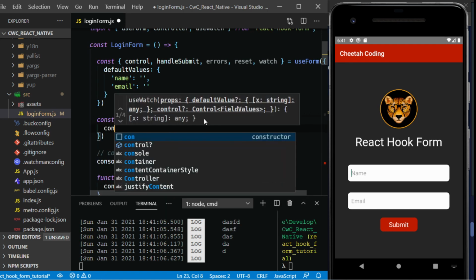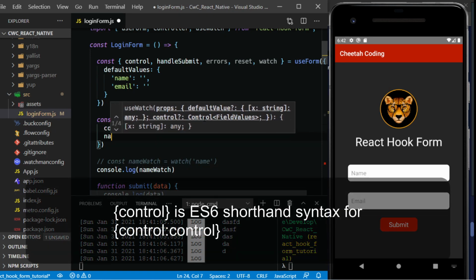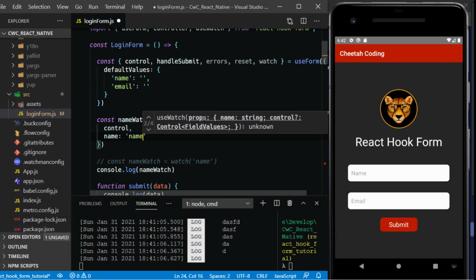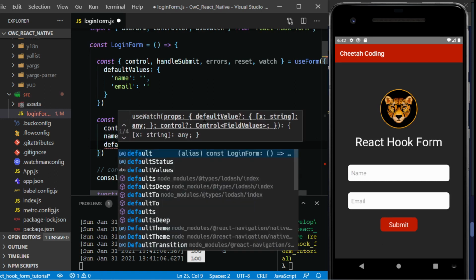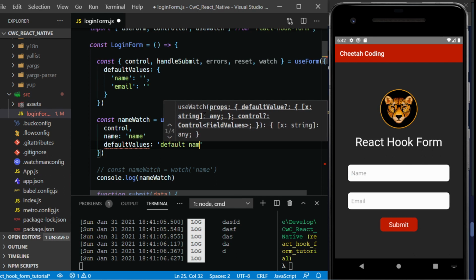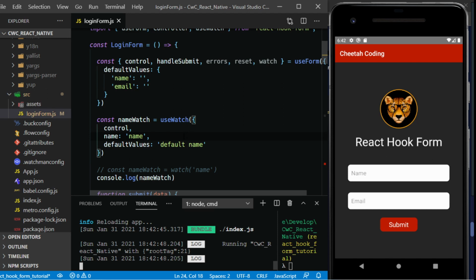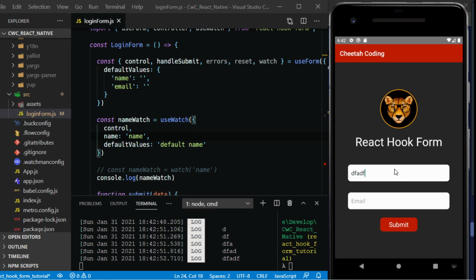Then you can pass in your control first. So I think you pass in control here, then pass in the name value. So name, string, name. So I want to watch the name. And then I want to set the default value here too, if you want to. Default value, and you could just put default name. Okay, so let's save, reload. And now you should get the same result here.